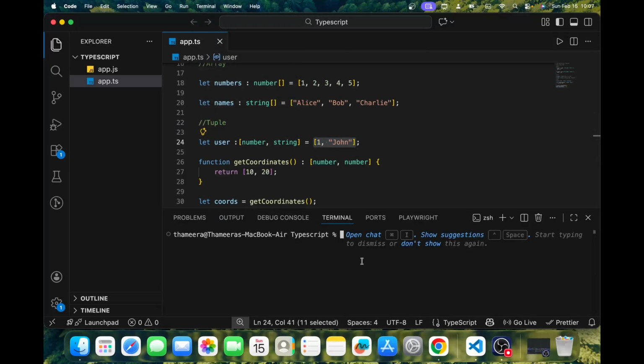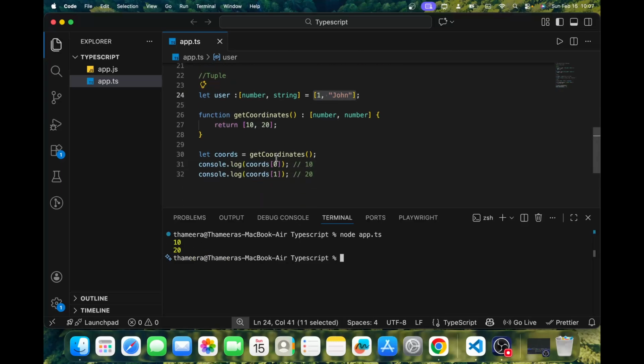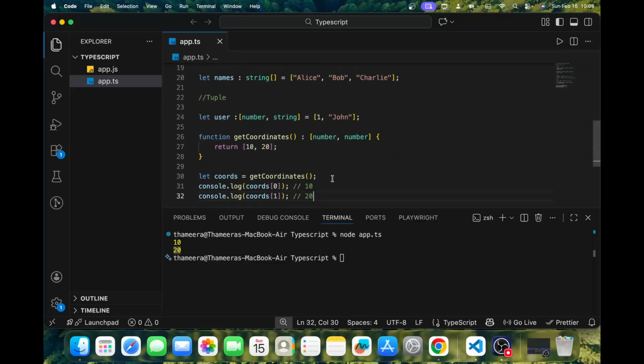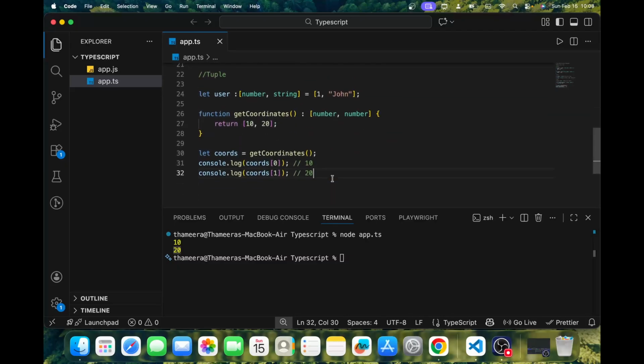I'm hitting my terminal. Yes, see, it prints the 0th element, which has 10, and the first element has 20. So that's how object, array, and tuples work. In the next video, we are going to talk about how to make functions as types. See you there.